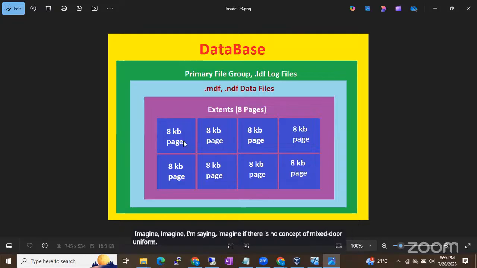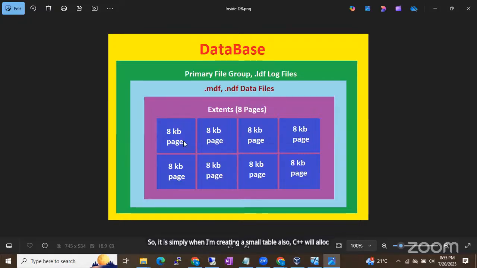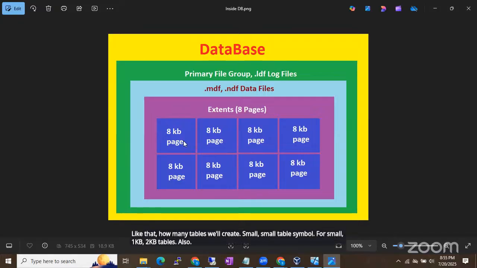When I'm creating even a small table, SQL Server will allocate a 64 KB extent, right? What is the size of the extent? 64 KB. If I don't insert any data, am I going to waste the whole 64 KB? Like that, how many small tables will we create? For small 1 KB, 2 KB tables, why should I waste 64 KB of storage? That is why the mixed extent came into the picture.